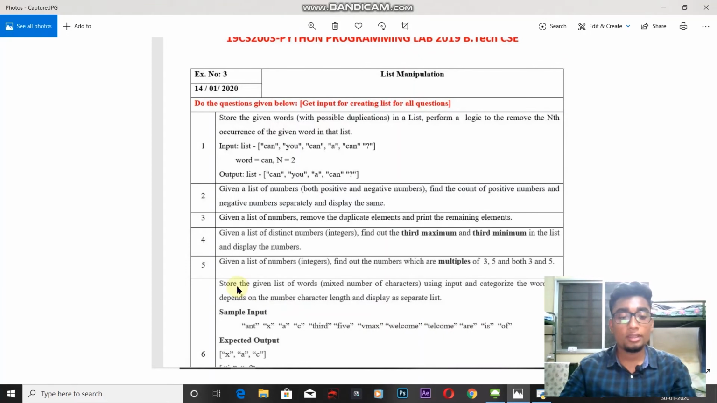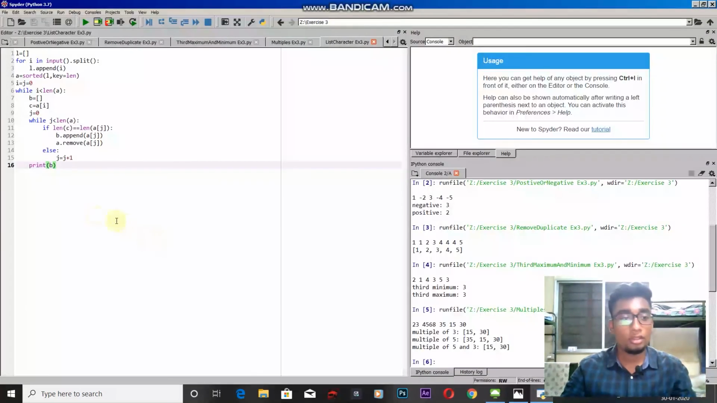The last experiment of this exercise: store the given list of words with mixed number of characters using input and categorize the words depending on the number of characters in length and display them as separate lists. Sample inputs and expected outputs are also given. In this experiment, we have done the experiment using this code.